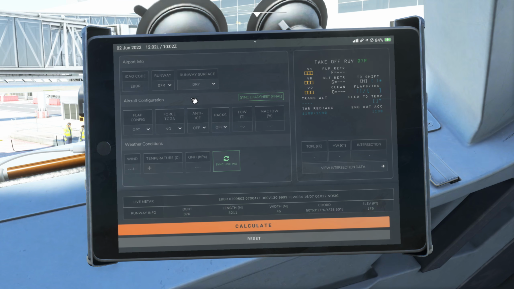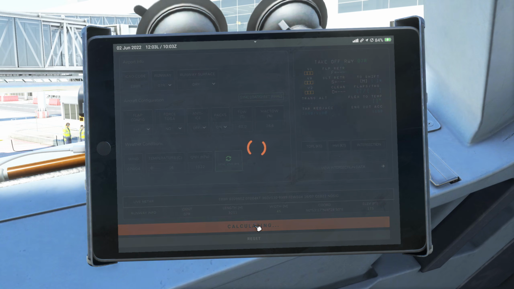Enter our runway, which is 07 right. My flaps are going to be flaps 1. I'm not going to have anti-ice on. My packs will be on. And now sync the load sheet, and I can also sync the live weather. That's all the information that it needs. The EFB can now do its job, and we'll click on the Calculate tab.